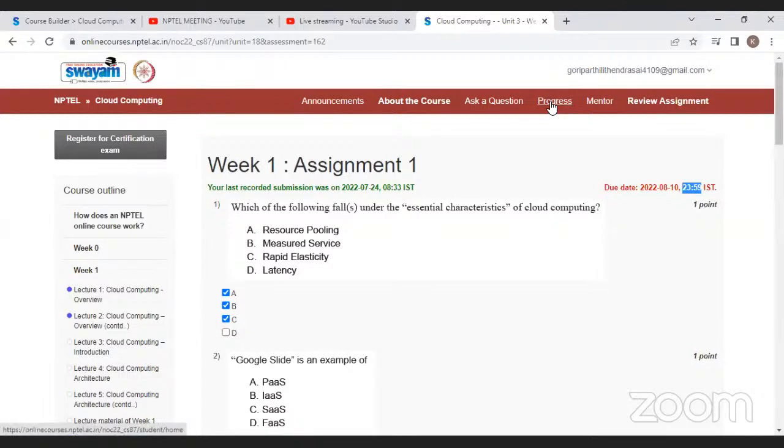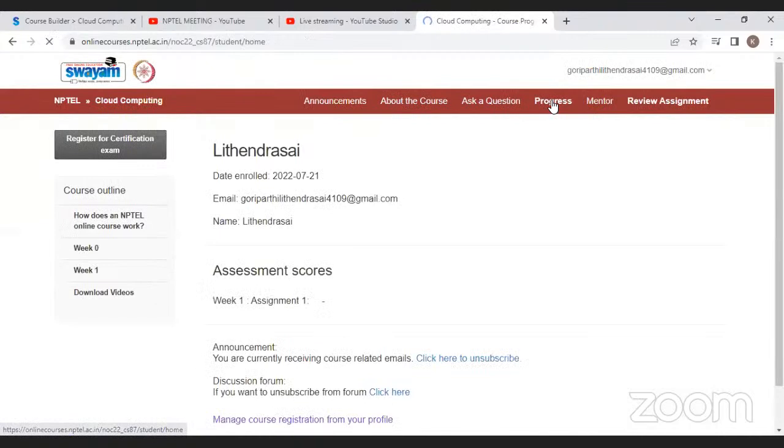The grading can be found from this progress bar. The progress button is there. If you click on this particular progress, you can see it is now showing a dash. Suppose if you open this on 11th August, then your marks will be shown here. Everything will be tracked actually. And yesterday I sent you the procedure for how to click on the mentor.